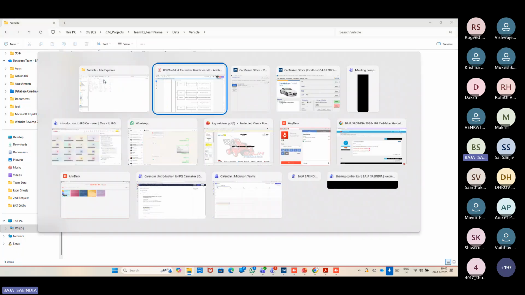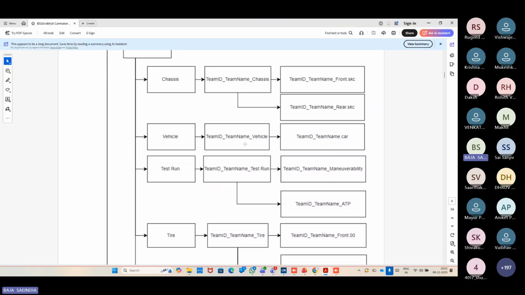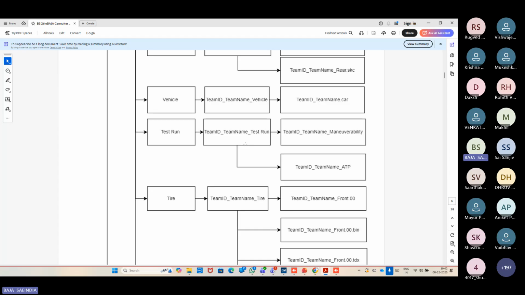Coming to the next, that is a test run, where in the upcoming session you will get to know what the test run is and how to create a test run.